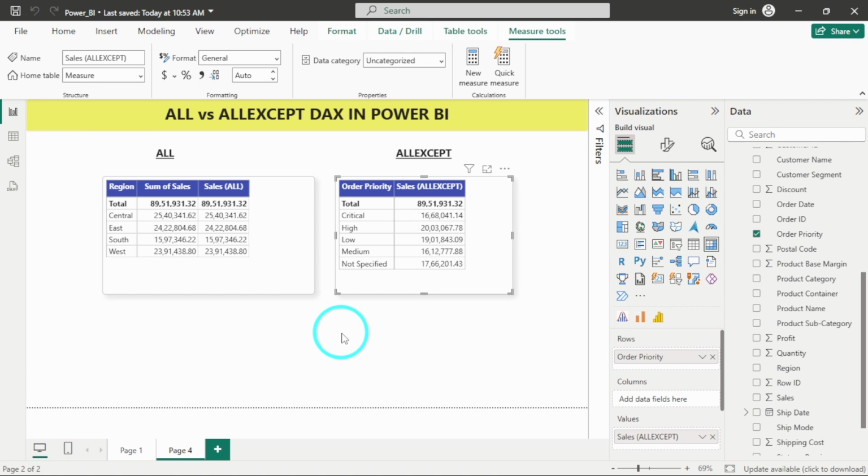So when to use each function? Here's a rule of thumb. Use ALL when you want to completely ignore filters for comparisons, percent of total calculations, or grand totals. Use ALLEXCEPT when you want to ignore most filters but still respect certain ones like region or year.